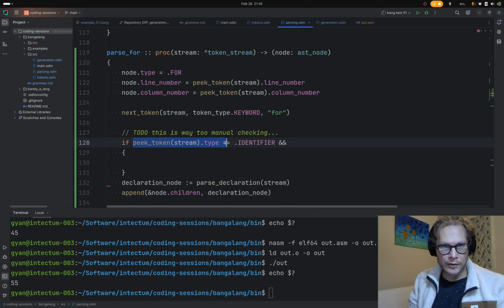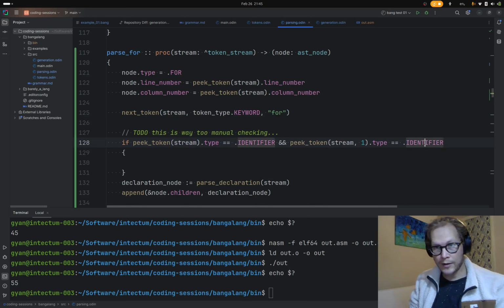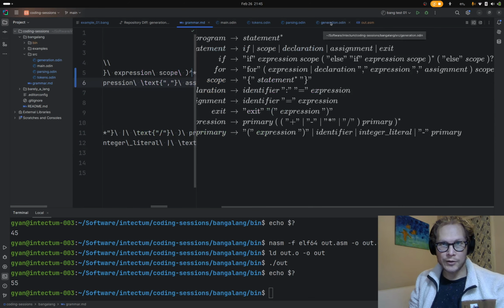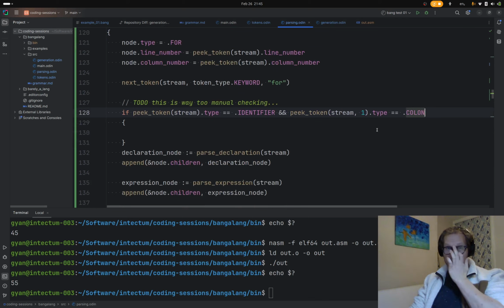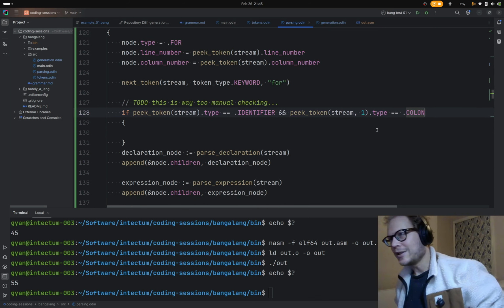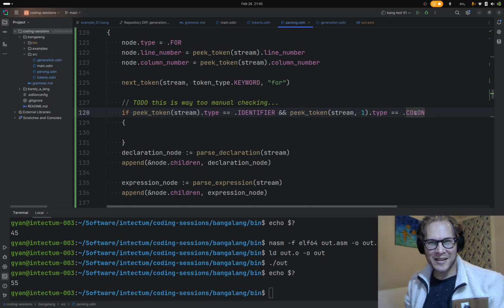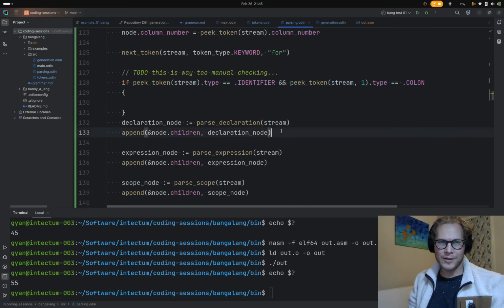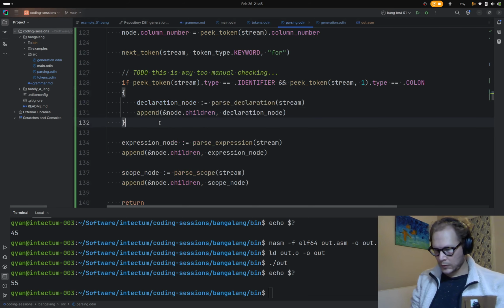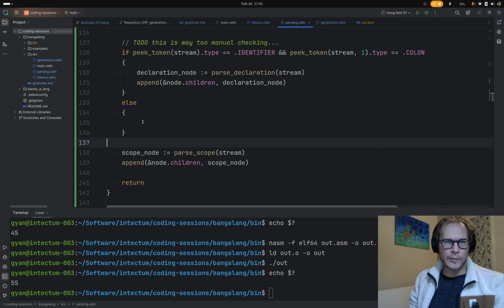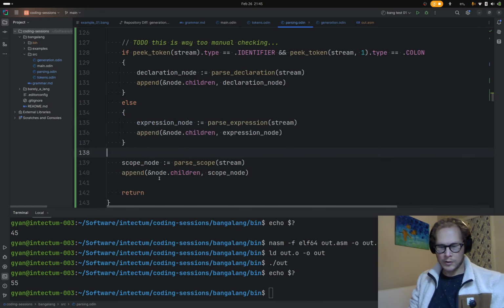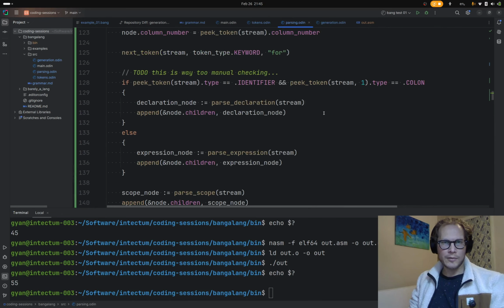and peek token type, the next one. So we're saying it's a declaration, right? A declaration has colon equals. That's enough to know that it's a declaration, because declarations are the only things that have colons. Identifier colon, that's a declaration for sure. We're always parsing a scope, but the question is, what do we parse here?